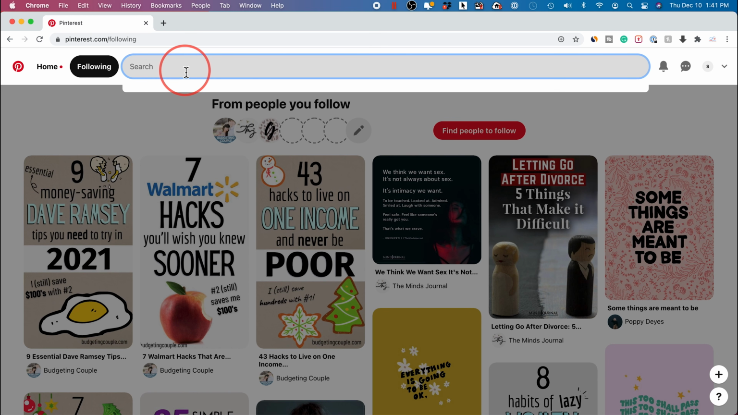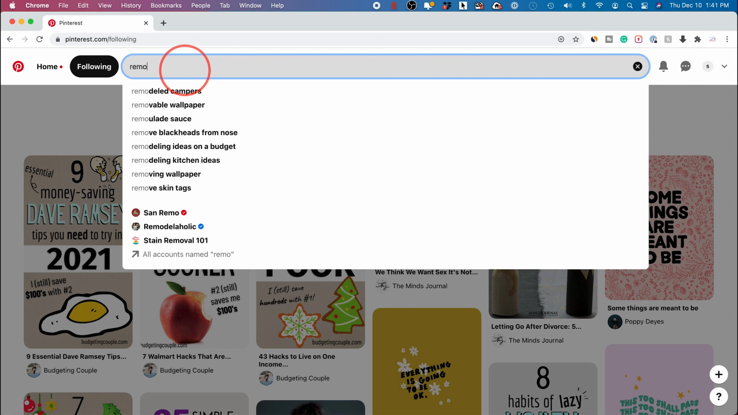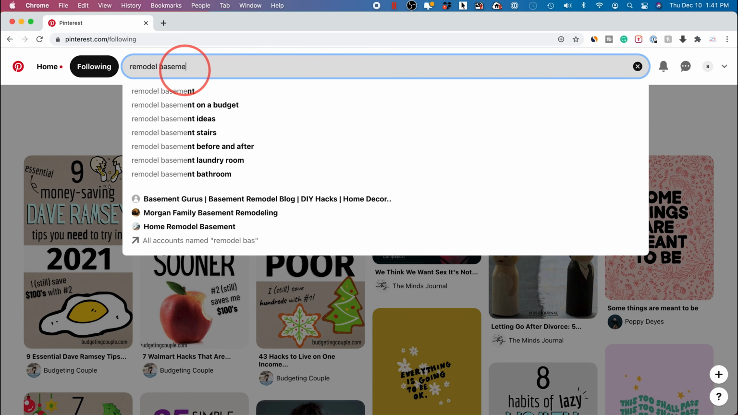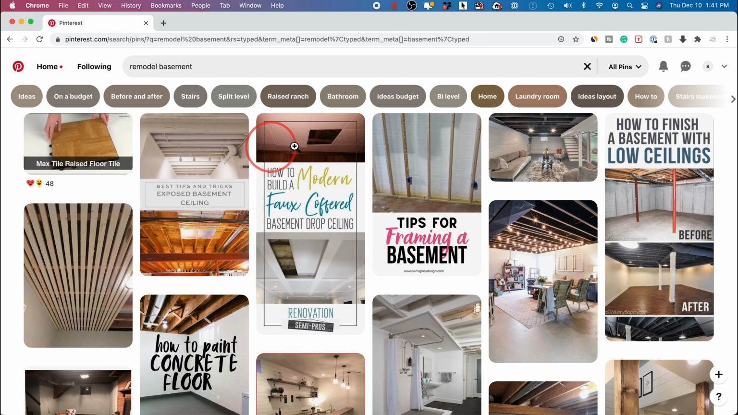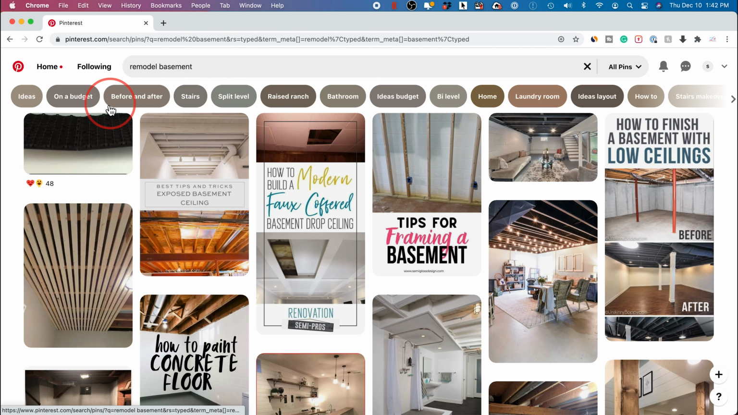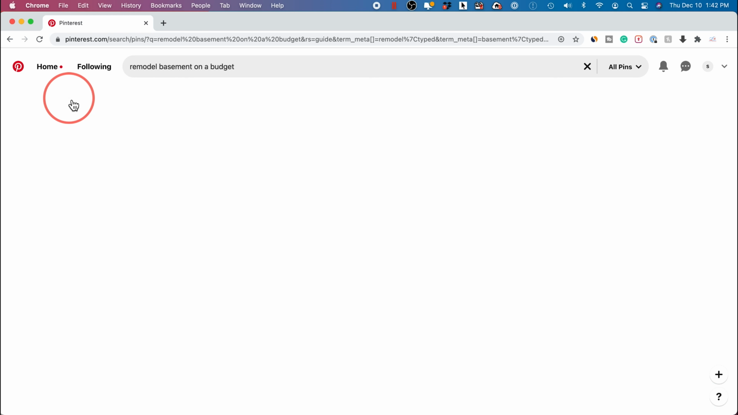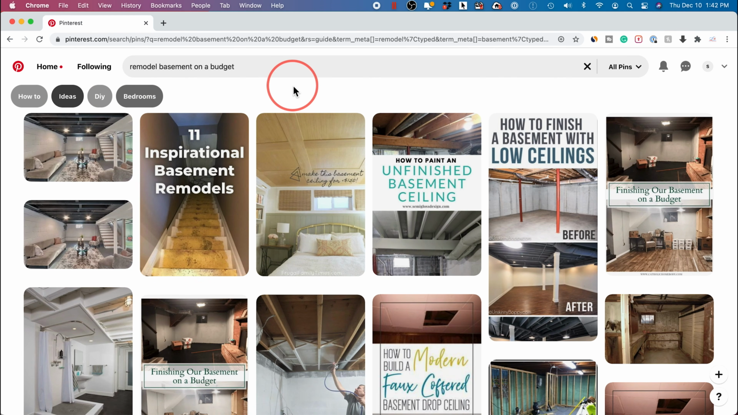So for example, if you wanted to remodel your basement, you could look up remodel basement and get a bunch of different ideas on what finished basements could look like, just like using a search bar on any platform that's based on search. So Google, YouTube, and Pinterest are all great search platforms. And look at this, it gives you different categories. So maybe I want to look on a budget here for a basement remodel and get some ideas that way.